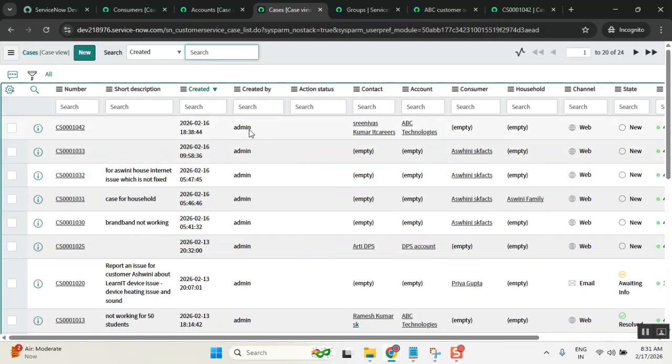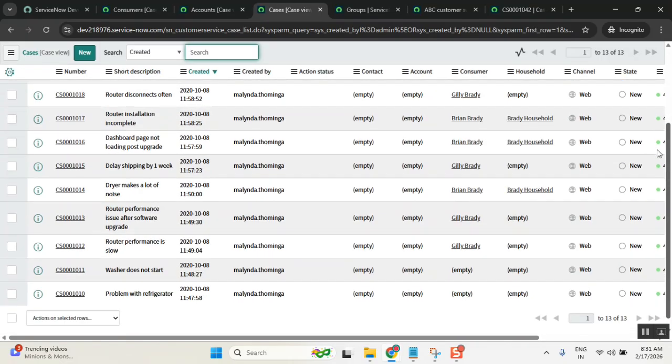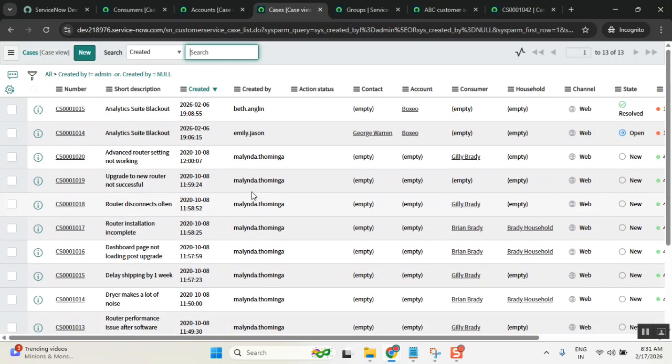Okay, so remove this admin guy. These cases are automatically there in the system. Noticed, everyone? Yes, this is sample data.